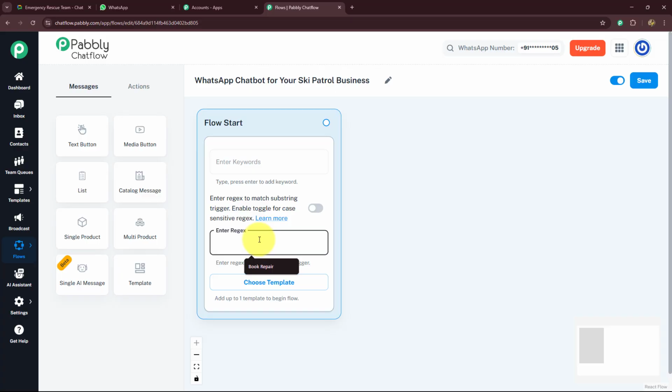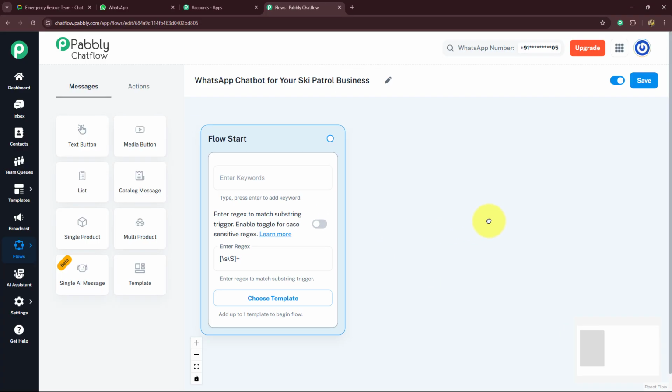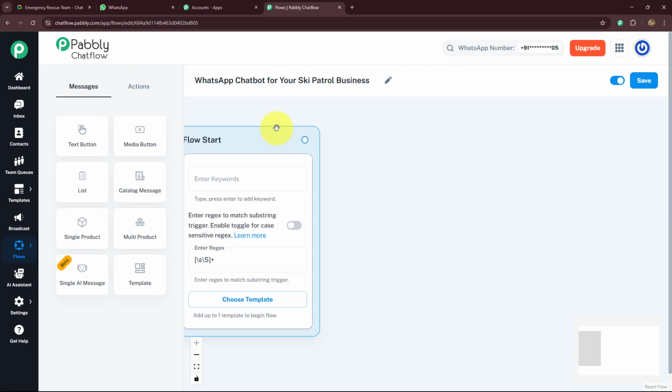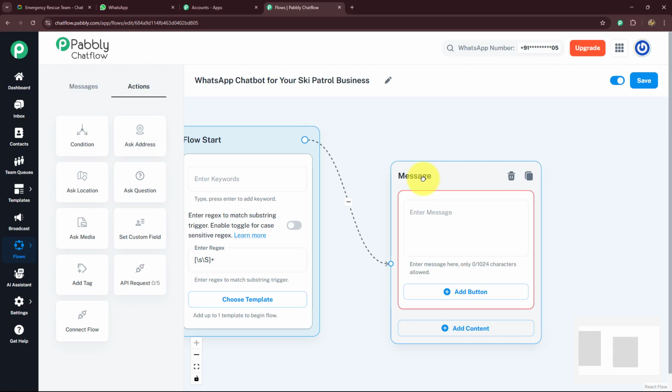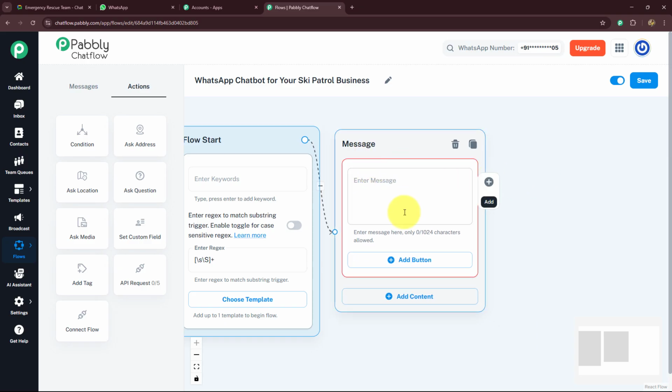So the regex that I am going to use over here is this. As I've entered the regex, now I'm going to move forward. As soon as my flow starts with the message that I receive from any of the tourists, first of all, I'm going to provide them the details of my business with a text plus button message. It will also contain some buttons, so according to their requirements, the tourist can select what they want.